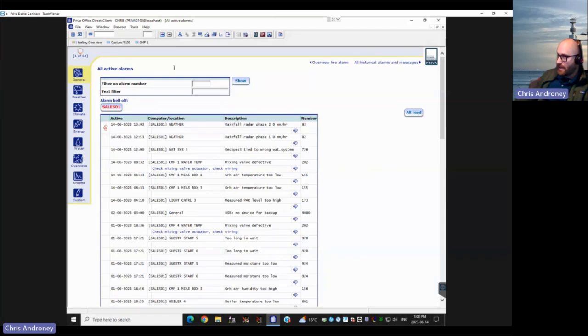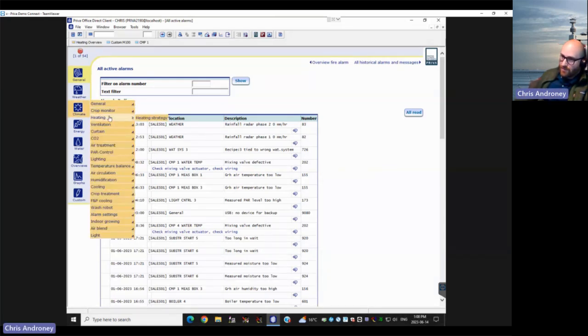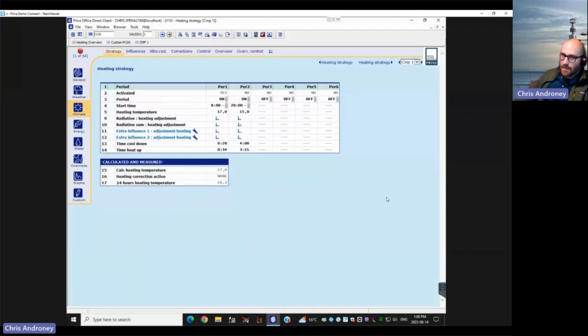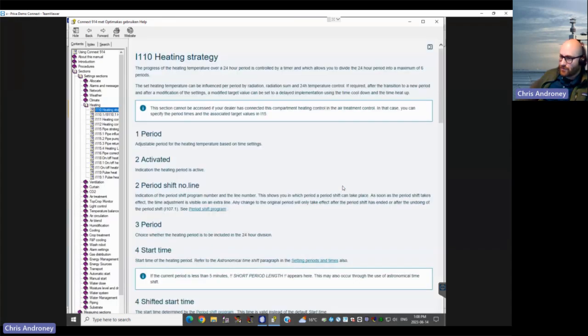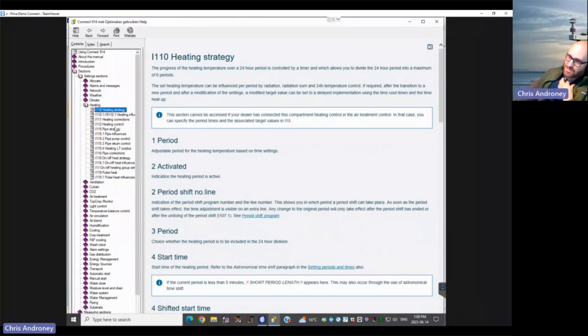Another good segue to that question is the F1 button. That can also be used on any of the pages in Priva Office. The nice thing about using the F1 key is, say we're on our heating strategy page, so our I-110 page. If we hit the function key, function 1, it's going to bring up the help manual for that specific page. And then on the left-hand side here, it's going to be all the sub-pages here as well.